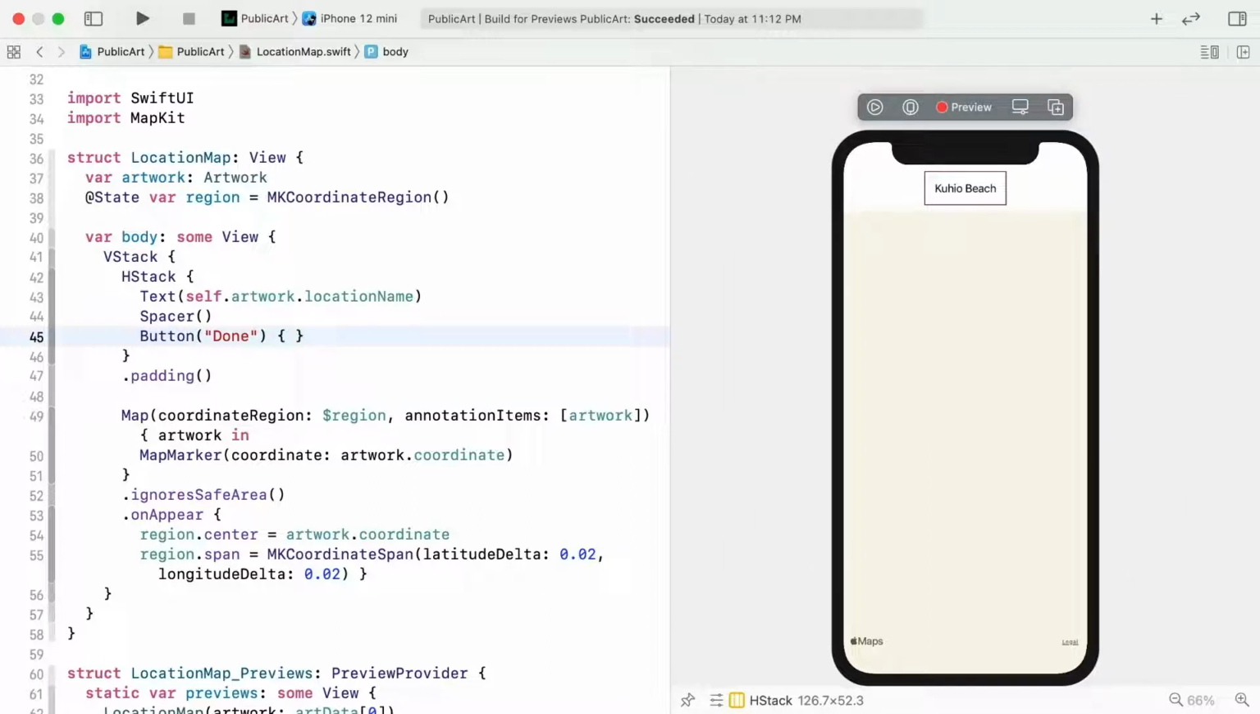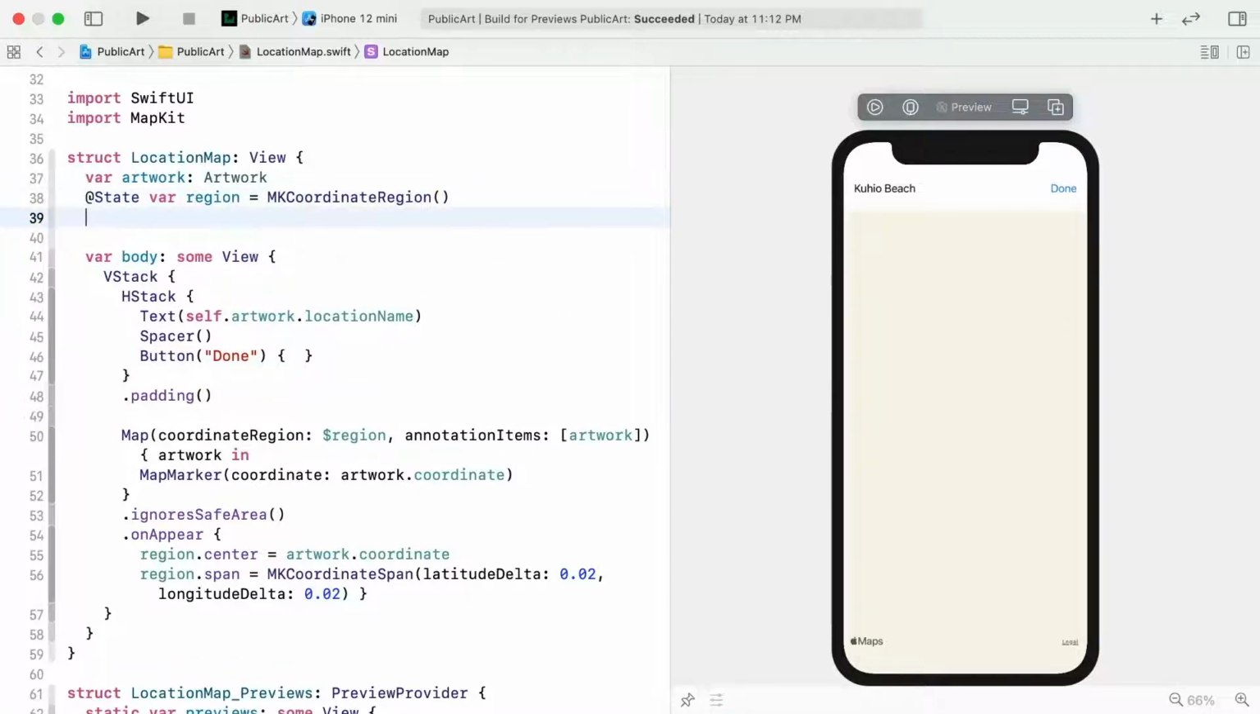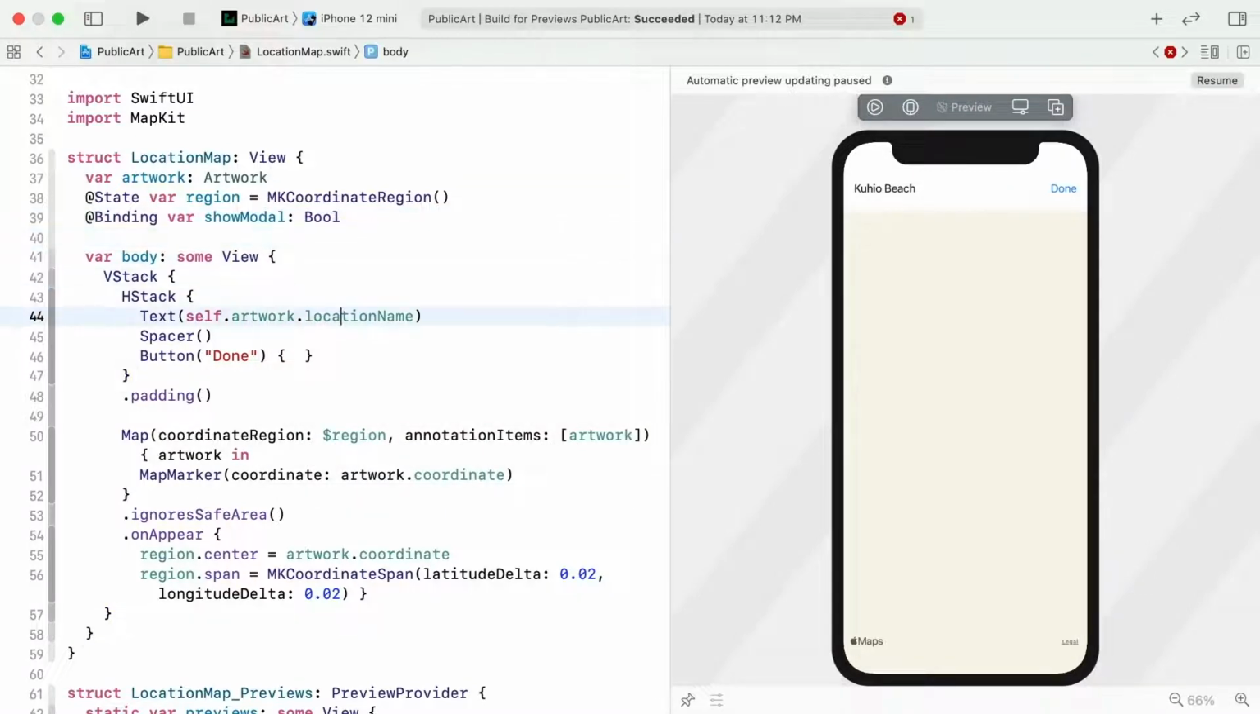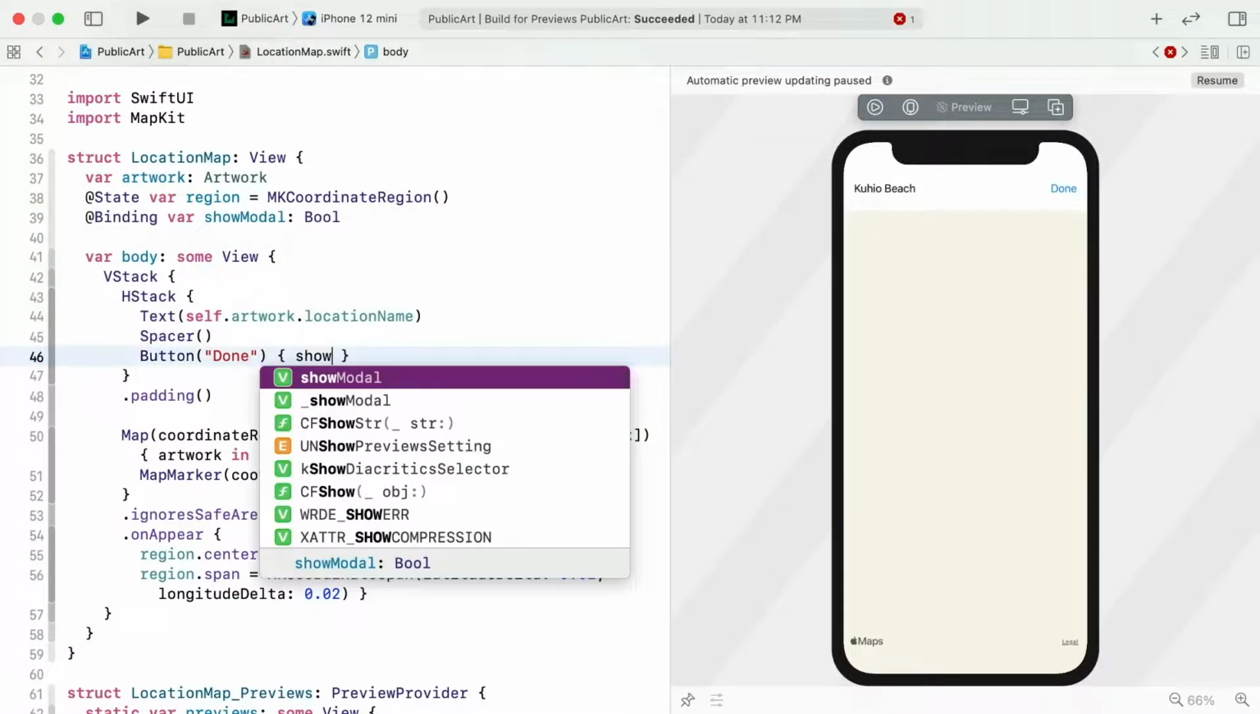We just need a way to change that Boolean from detail view. And that way is to add a binding to that bool in this location map view. And then set it to false when this button is pressed.